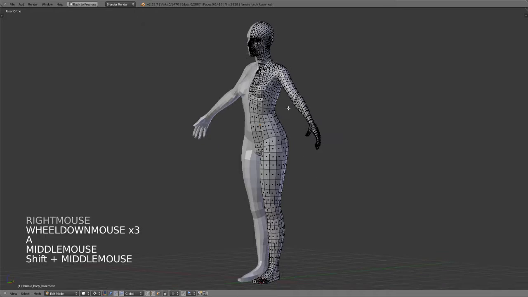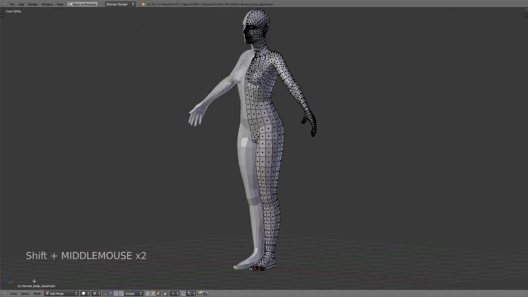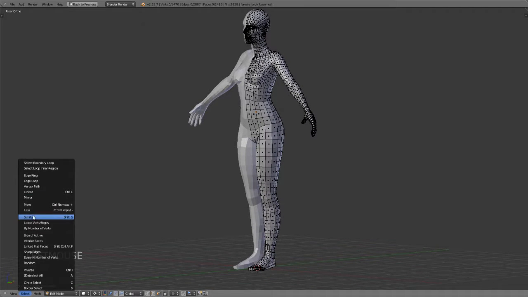So those are the primary mesh selection tools. Obviously, there are quite a few more within here, such as selecting similar, selecting loose verts or edges, selecting by the number of verts, the side of the active selection, interior faces, etc. But those are all fairly self-explanatory and are not used nearly so often.